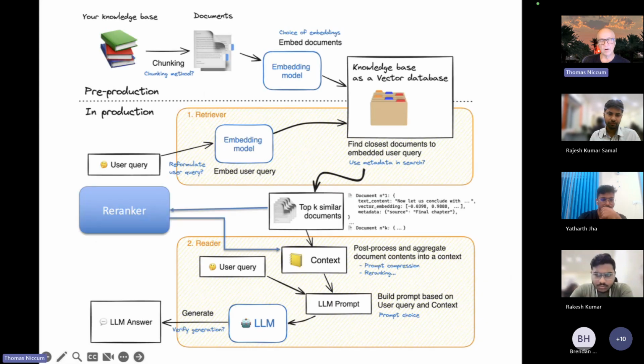So if we go back to our diagram of what this whole process is, we have our pre-processing where we set up the knowledge base. Now we have a user query coming in, we embed it, we hit the database, we get the top K similar documents. Now we cross out this arrow, and instead we give those to the re-ranker, and then it will filter out the irrelevant ones from there, and now our context is much tighter.